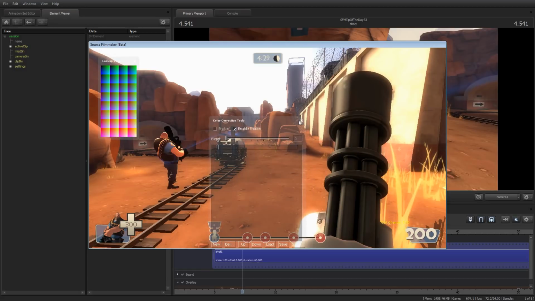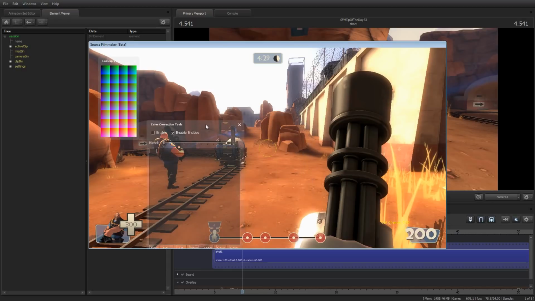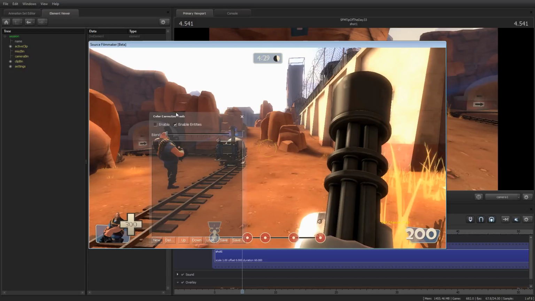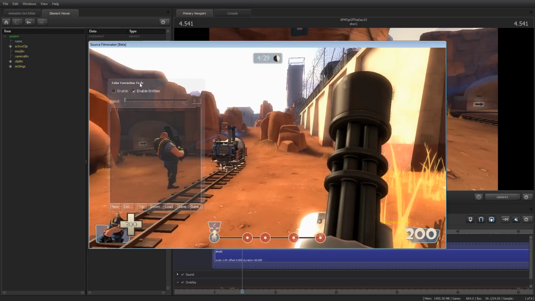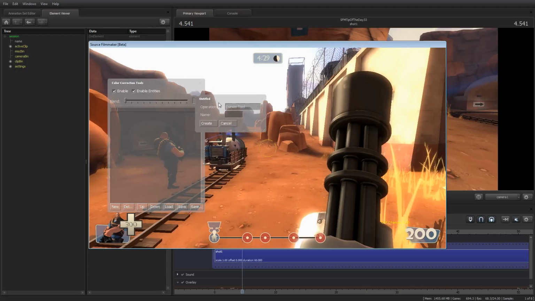I'm going to position this so you can actually see the window a little bit better. In the Color Correction UI, you have several options, and the one you're going to be most interested in is the Enable button here. So you click Enable, and then we're going to click New. On the New option, you're going to see several operations, and we have a multitude of different kinds of color corrections we can create.